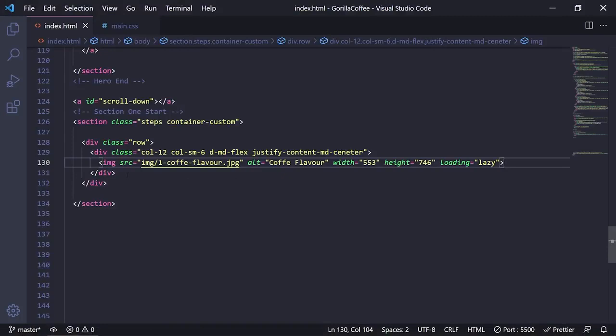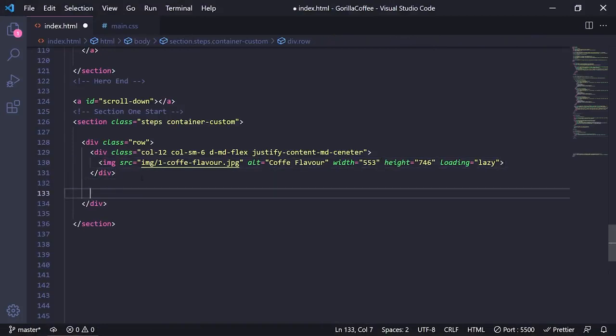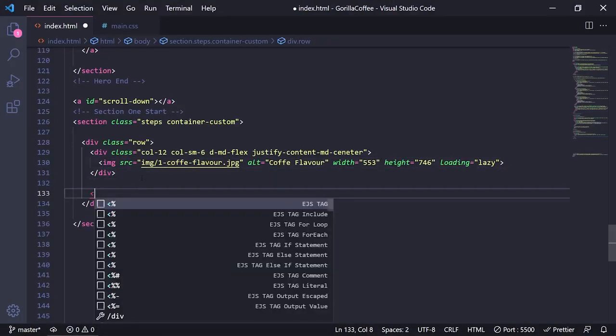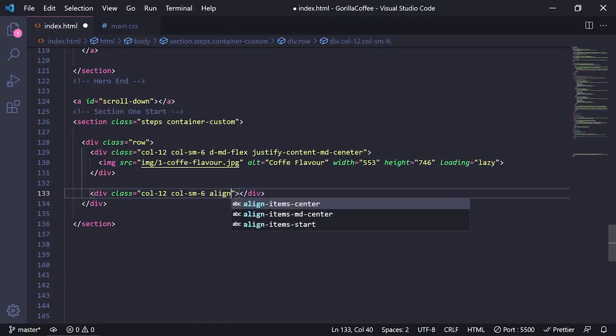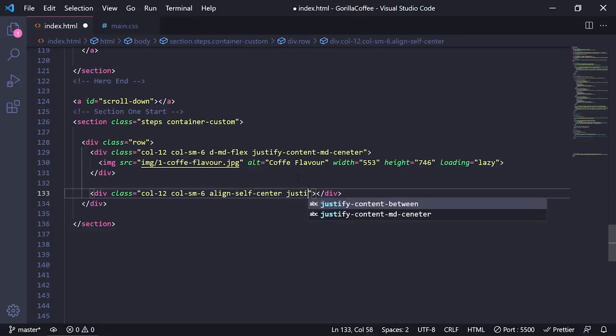So let's add the second column. This is going to be very similar actually. So we can have a div with the class name of col12. Then when we go up, I want it to be col small 6. So they're kind of like two columns you'll see side by side. And then I want to, let me close this so it doesn't look bad. And then I want to align this self to center. And I want to justify content MD center.